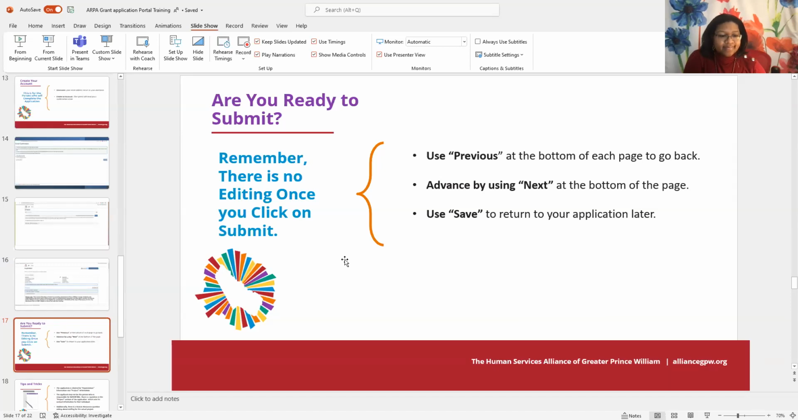So if you think you're ready to submit, remember there's no editing once you click on the submit button. So use previous at the bottom of each page to go back, and there's a little edit icon. I'm waving my hand, you can't see that. There's a little edit icon with a pencil.